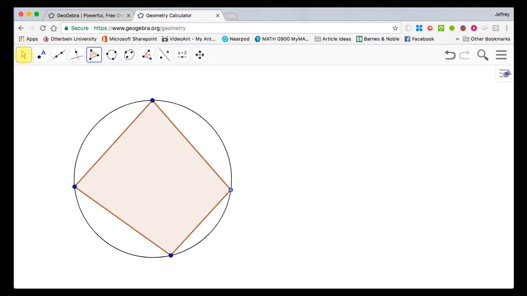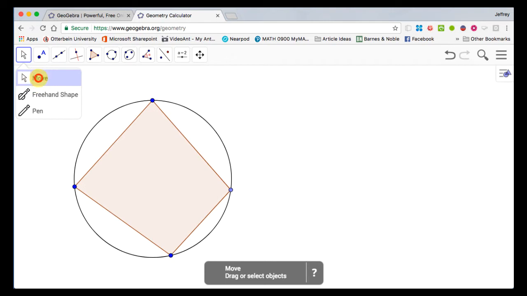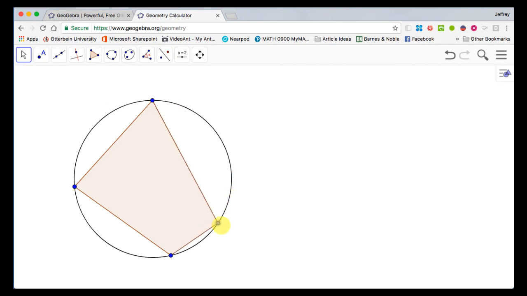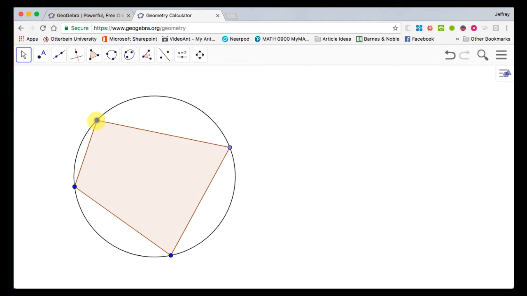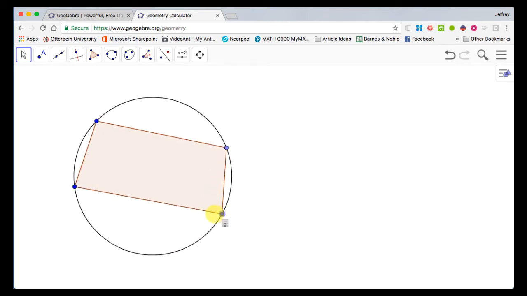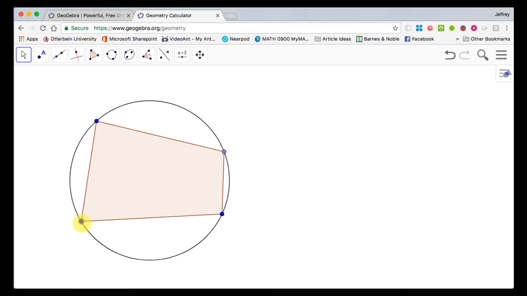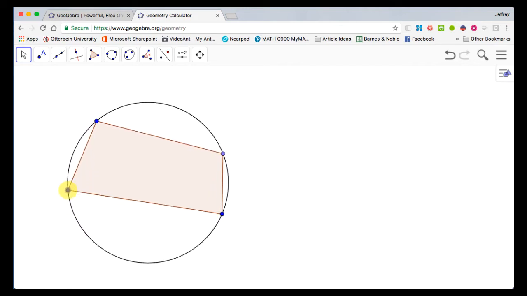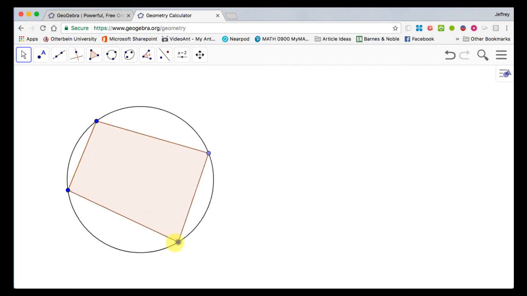And now you'll notice that if you use the pointer tool, the move tool, you can grab and drag these vertices and alter your figure. Notice some of the points control the size of the circle as well. That's because those first 3 points made the circle.